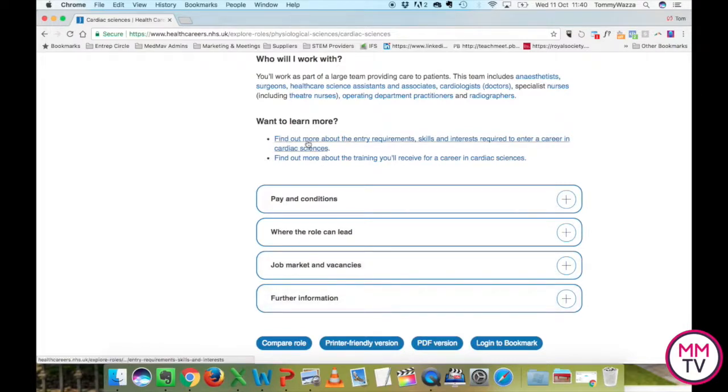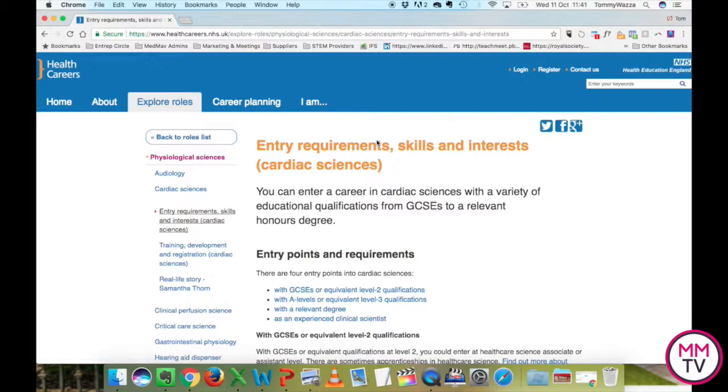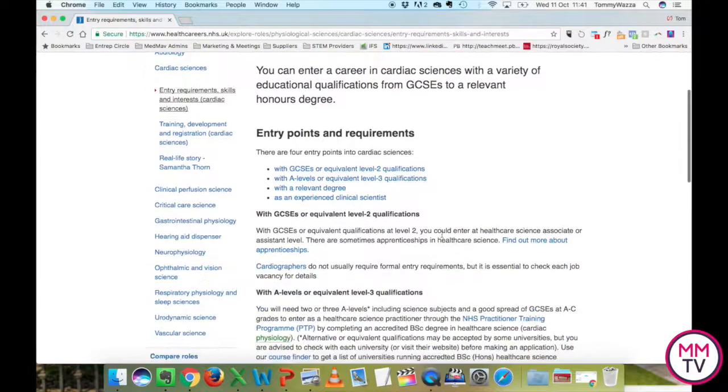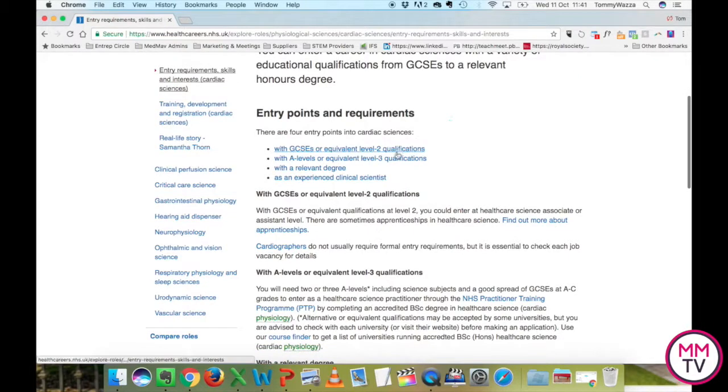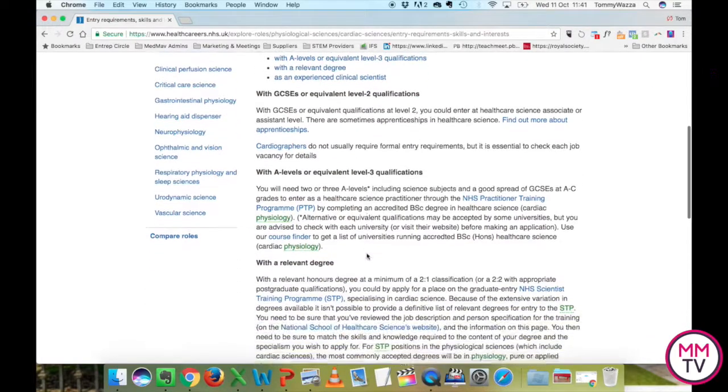So we want this thing here. All these pages will have this link, just this bit down here: find out more about the entry requirements, skills and interests to go into a career in cardiac sciences. So we'll click that link there. Entry point requirements, perfect. GCSEs, A-levels, degree, or as an experienced clinical scientist. These will just take you down here.